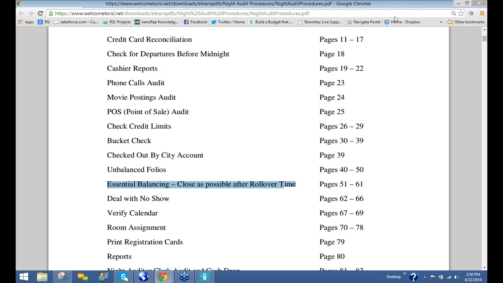Now, I'm going to scroll down to page 51. I do know that when I scroll, it's going to cut my phone out. So I'm actually going to stop talking as I scroll down here.